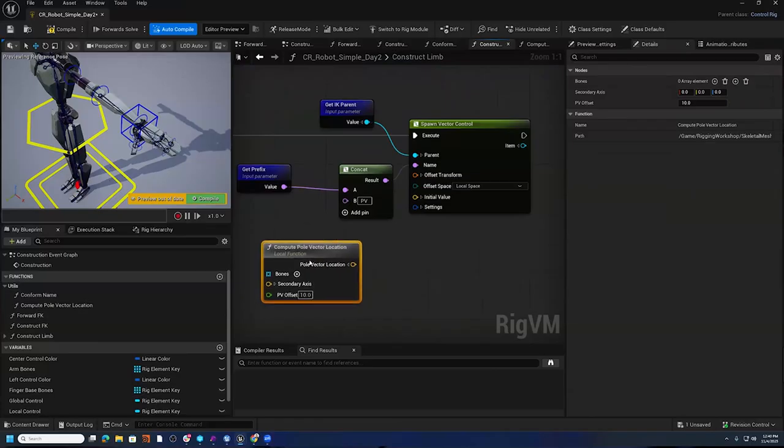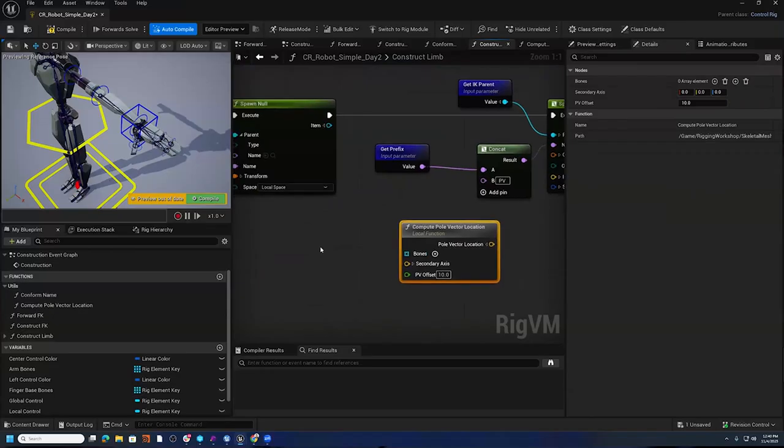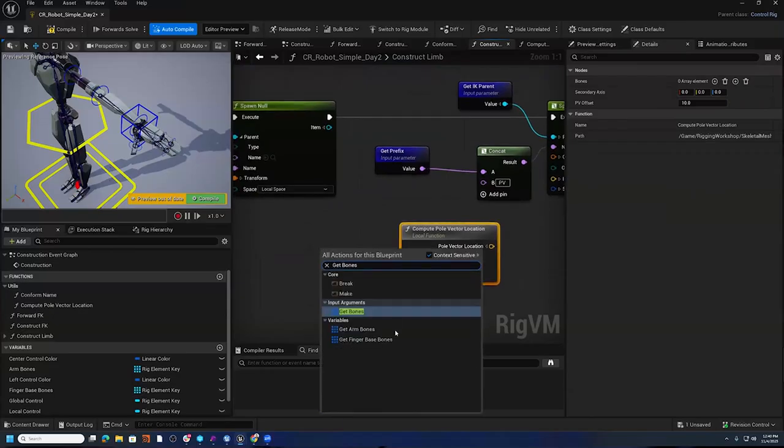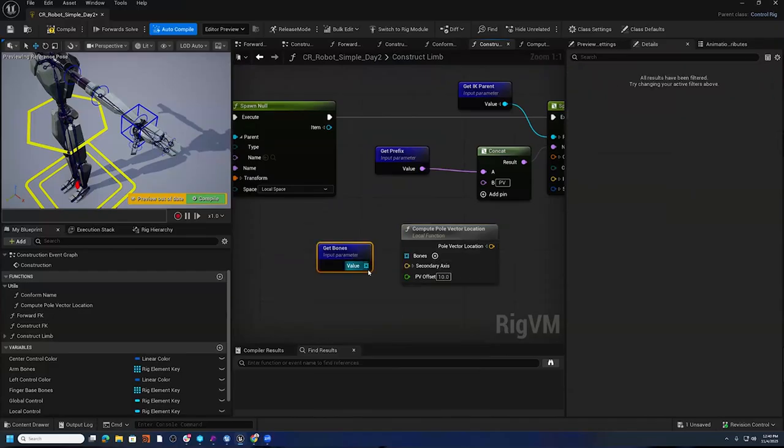All right, cool. So we have this compute pole vector location. It has an output here, and has a couple inputs. We do have the bones as an input to the function. So we just do a get bones. Connect that up.